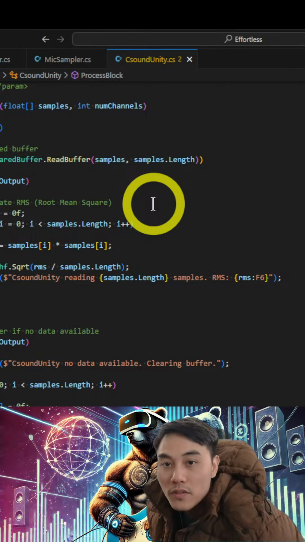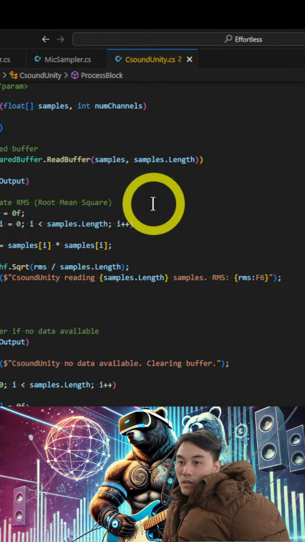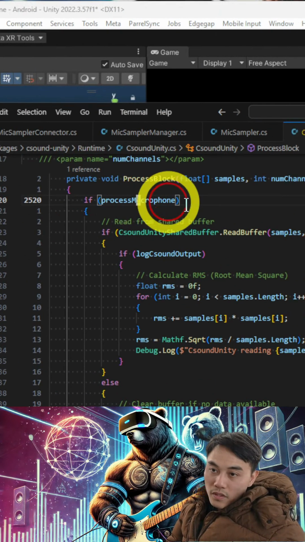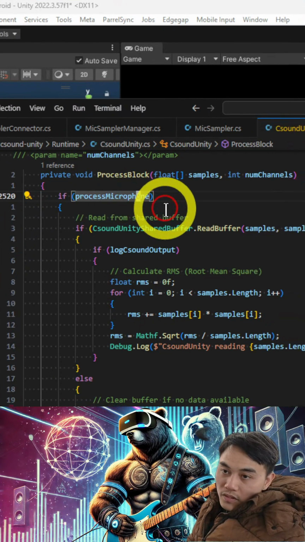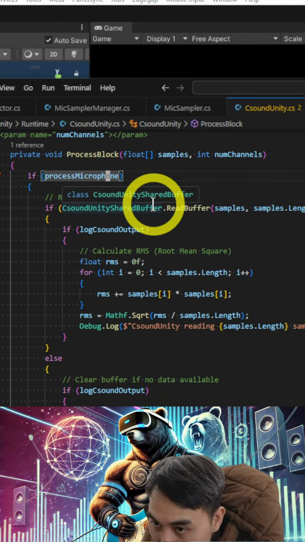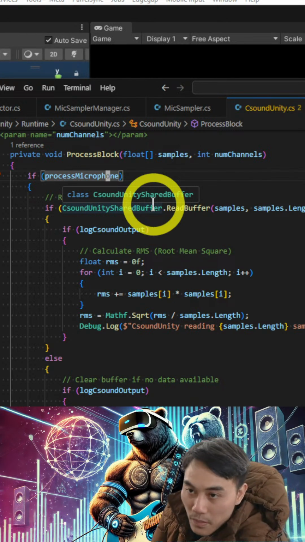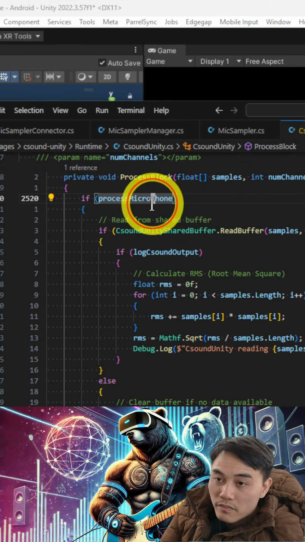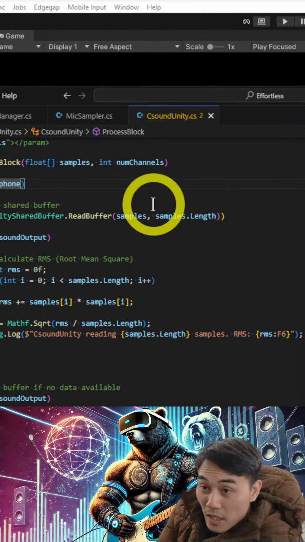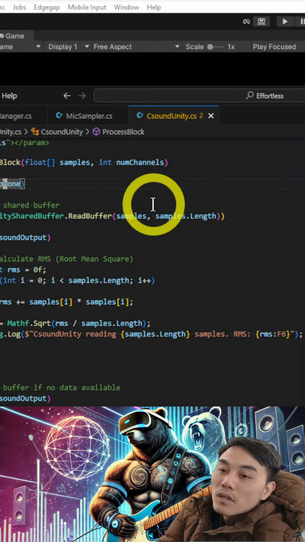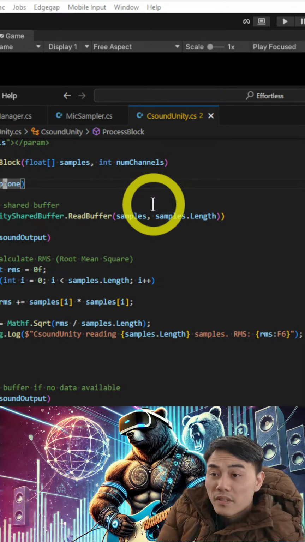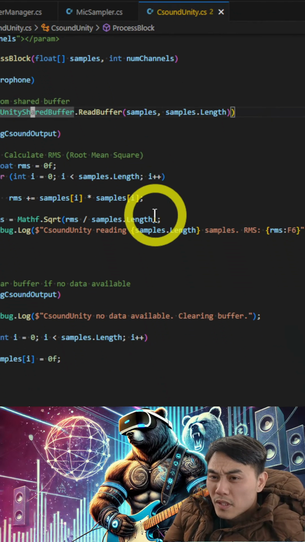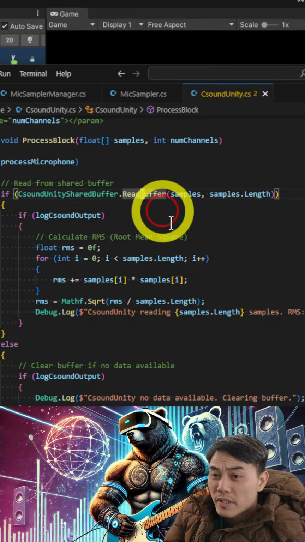So in case we want to process the live audio, then we need to turn on this process microphone. Process microphone is actually like processing live real-time audio. And we should rename this to real-time audio process or something to indicate that. Then if we do real-time audio processing, where do we get the data from? We read it from a buffer.